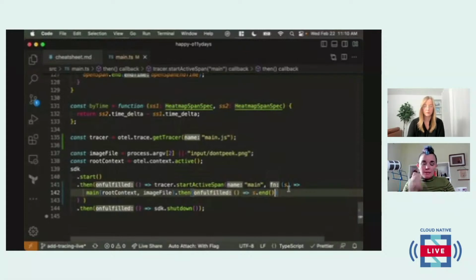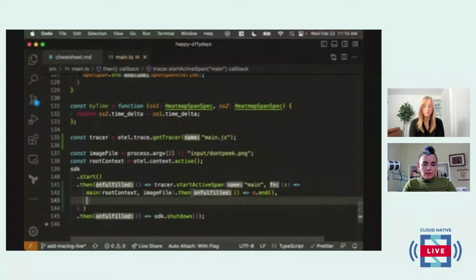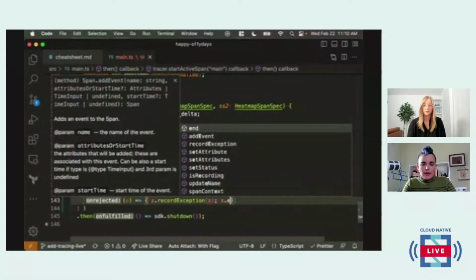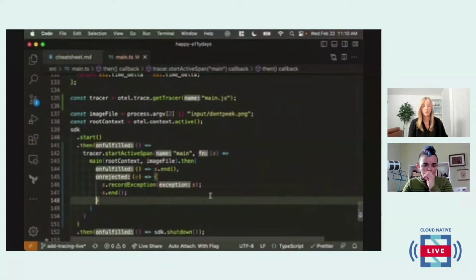Oh, and I'm going to be careful here. Since this is going to be the root span of my program, I want to be sure that it's transmitted, even if an exception happens inside the program. So here's my onFulfilled function, receive nothing, end the span. I'm also going to pass an onRejected function, which is going to get an error. And then I'm going to record the exception on the span and end it. Okay.